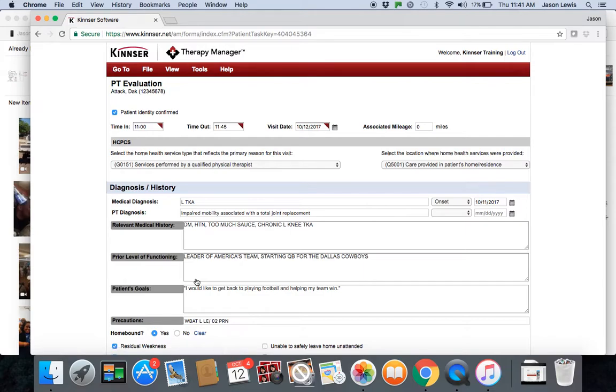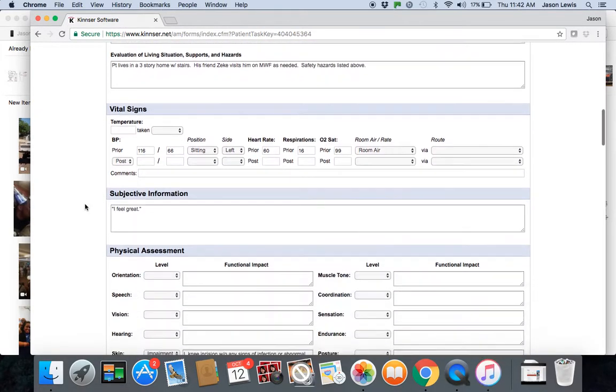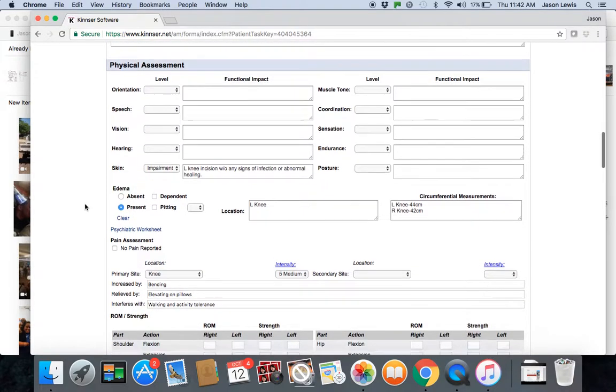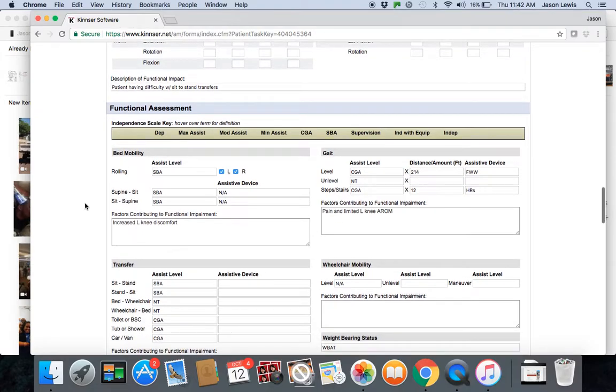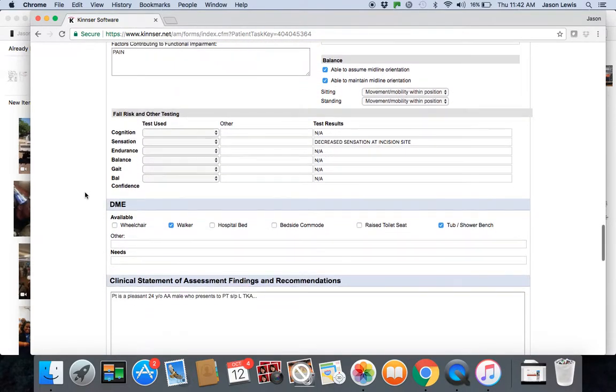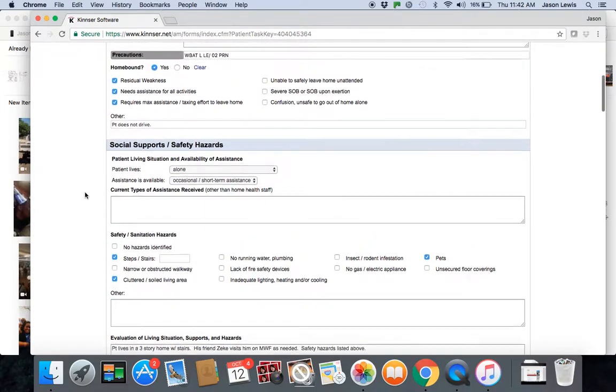All right. So this is kind of just an overarching view of what the evaluation looks like. Fairly detailed, pretty straightforward. You should have no problems completing this evaluation. We'll take it up to the top.